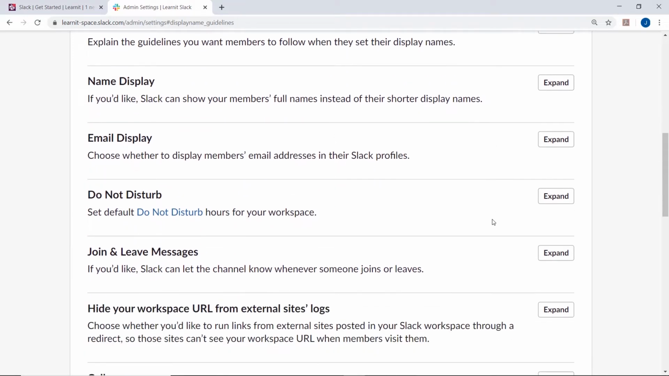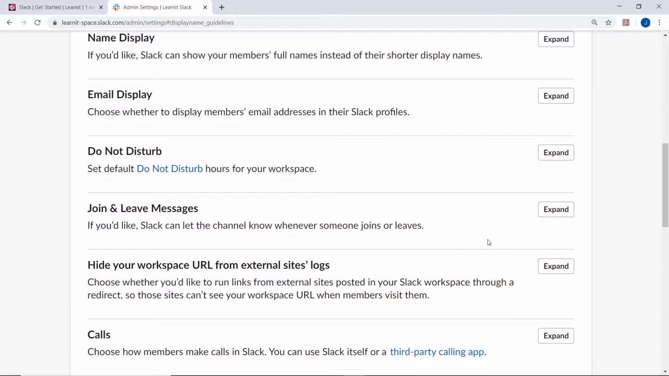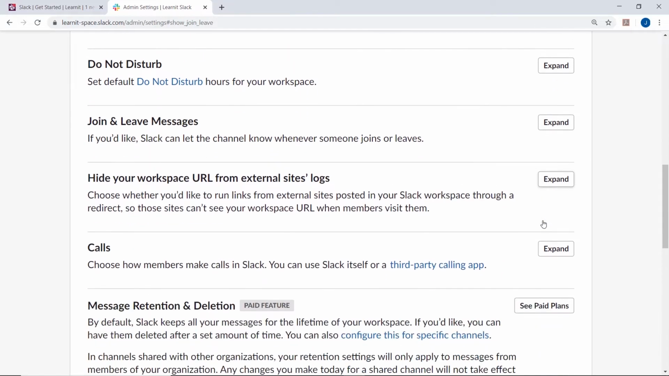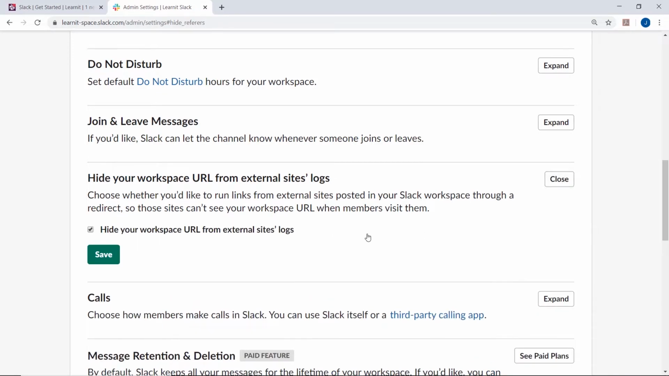We have do not disturb, where we can set hours for do not disturb in our workspace, during which we won't get notifications, even if they were sent. We can choose if we want to let somebody join or leave, and we get a notification about that. So I just like to click on show a message when people join or leave, just so that I know. Once again, that's a preference. We then have hide your workspace URL from external sites logs, which I did. That's on by default.